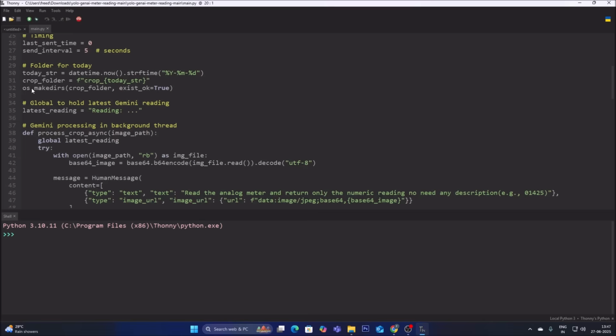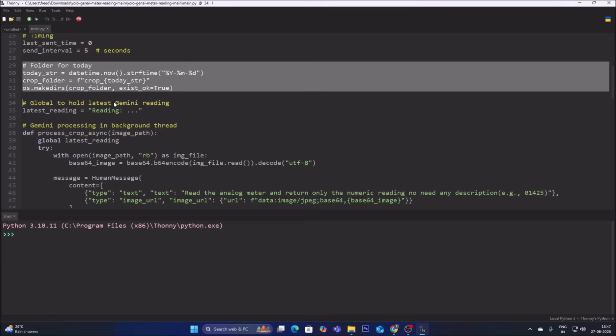Okay, and then this is the folder. We will create a crop folder. Each date has a new folder, meaning the folder name is basically the current date. So each day we have a new folder, and inside that we have crop images along with the text file.